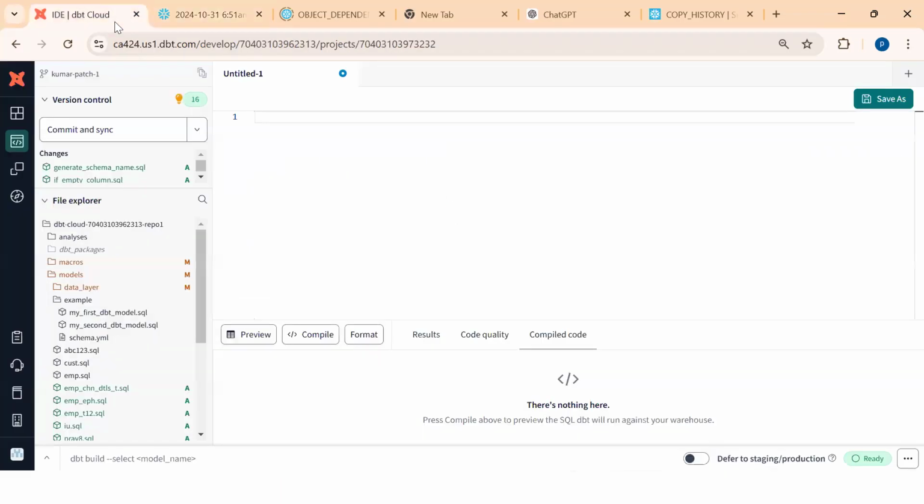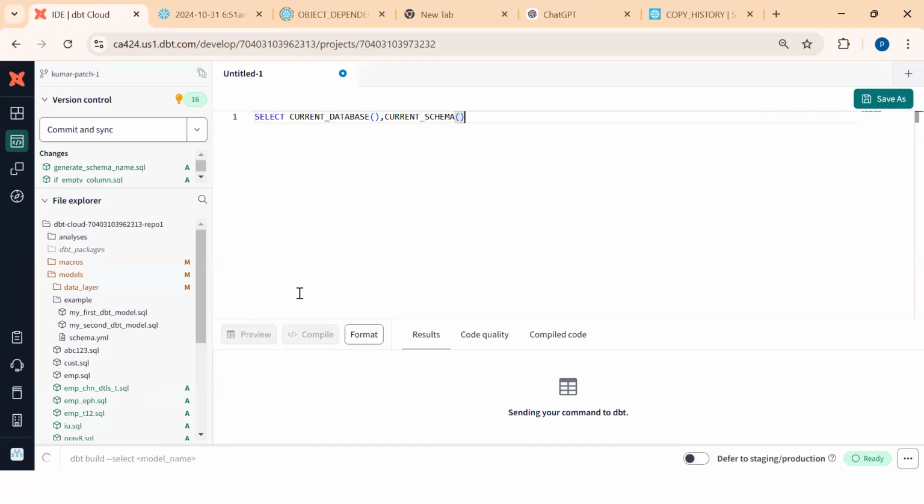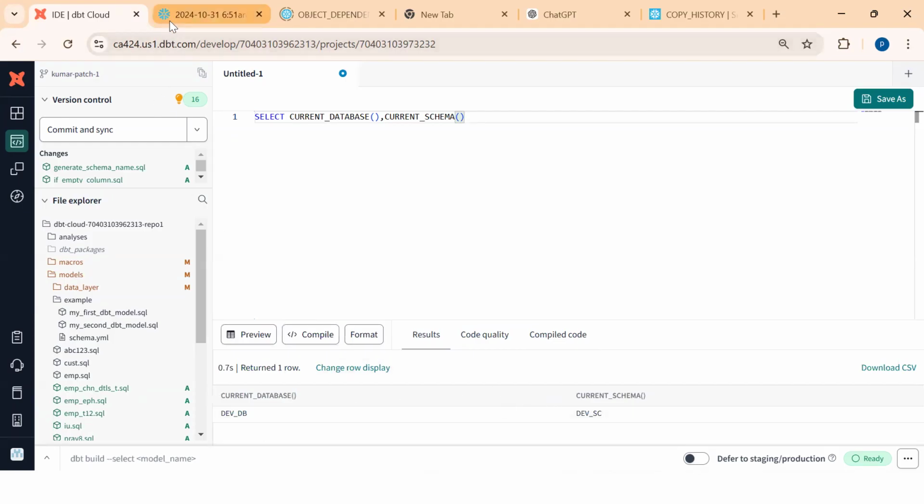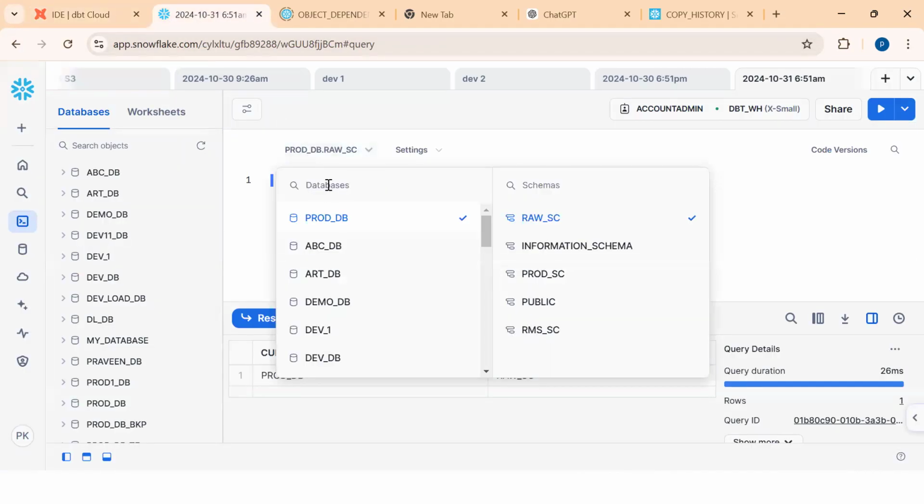Let's execute the same in DBT. I already have the connection. Select current database, current schema. We'll see this in detail, don't worry. Now it's connected to DevDB, dev schema. So go back here and see, DevDB, dev schema.